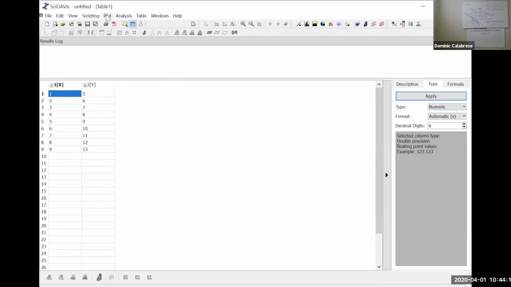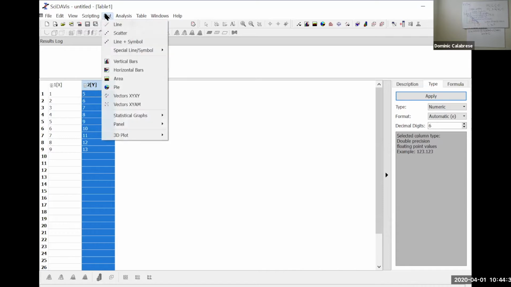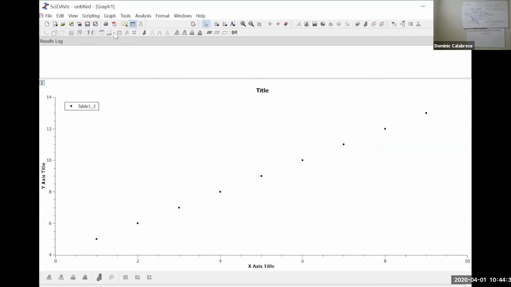What I'm going to do is click on the Y data. By the way, if you can see over here, I can actually change the description of my data. Well, I click on the Y data, I'm going to go plot and click scatter. There's my graph.